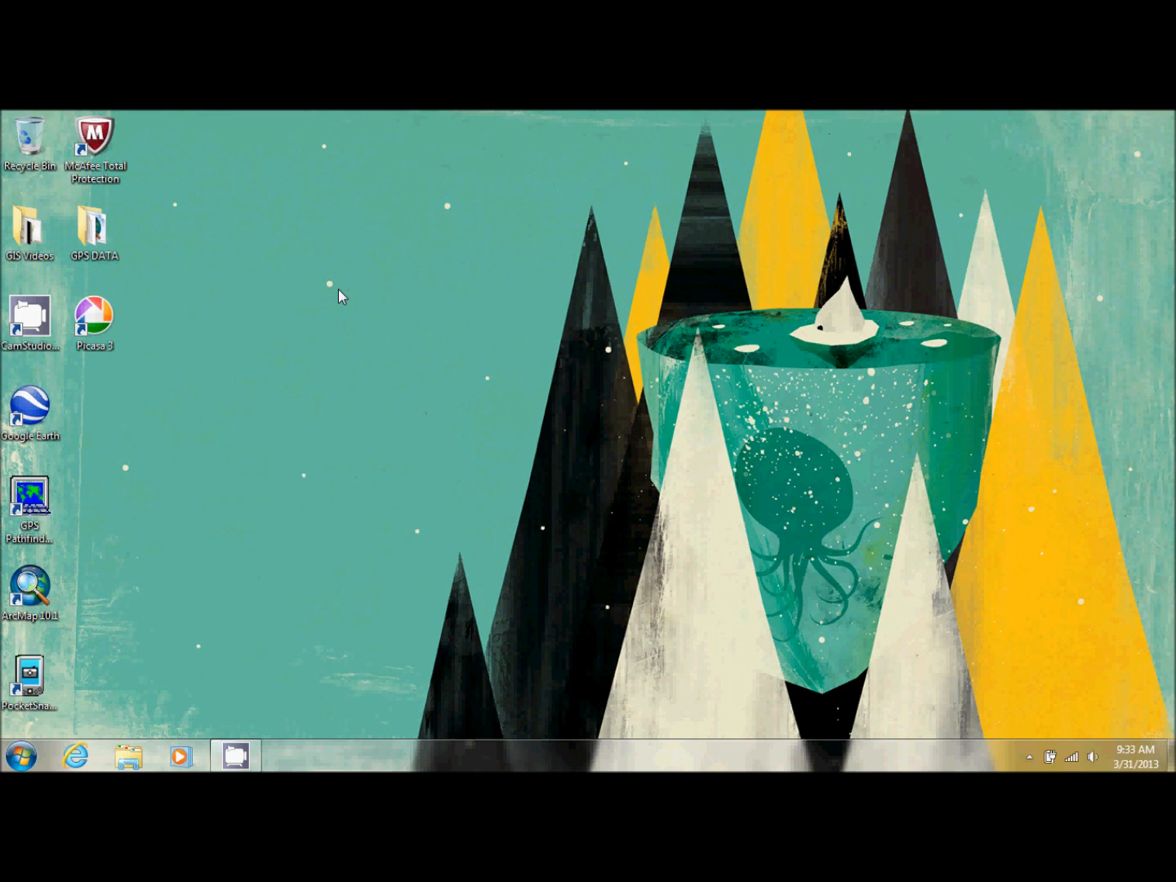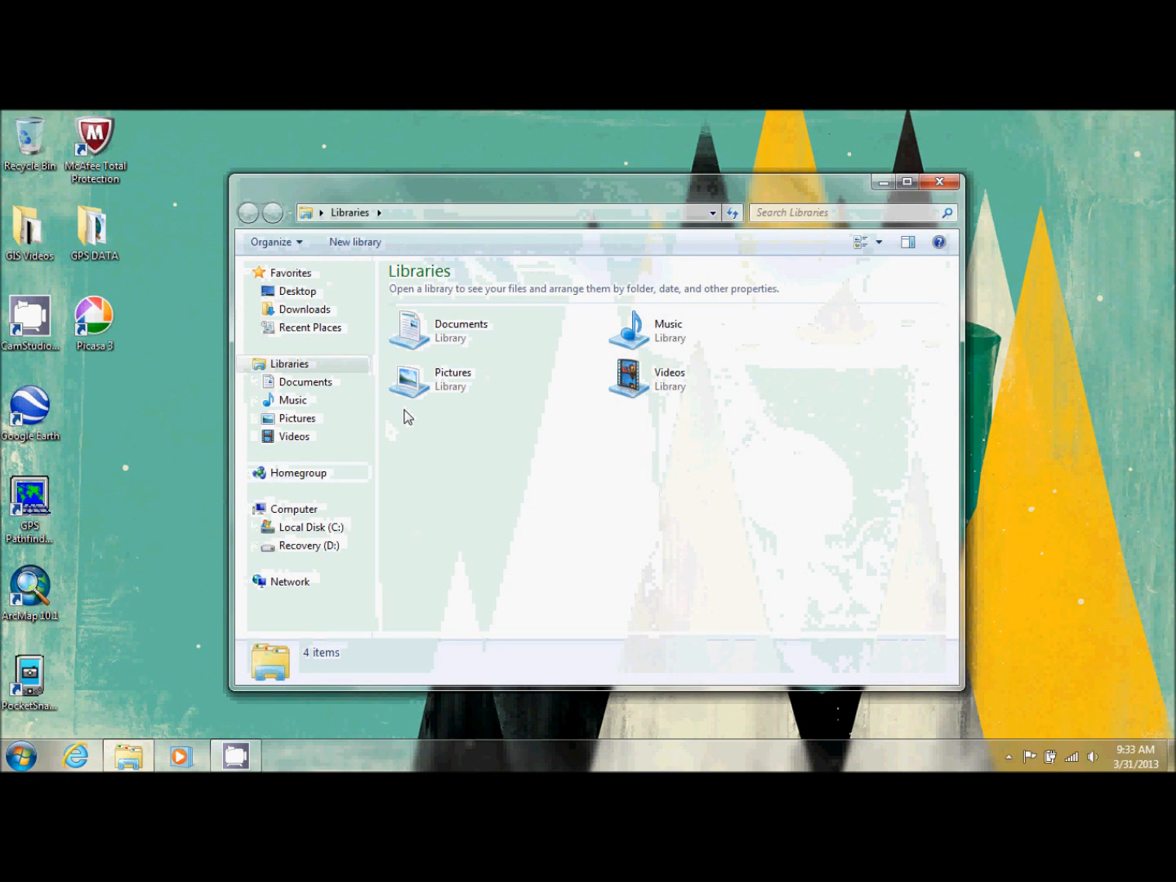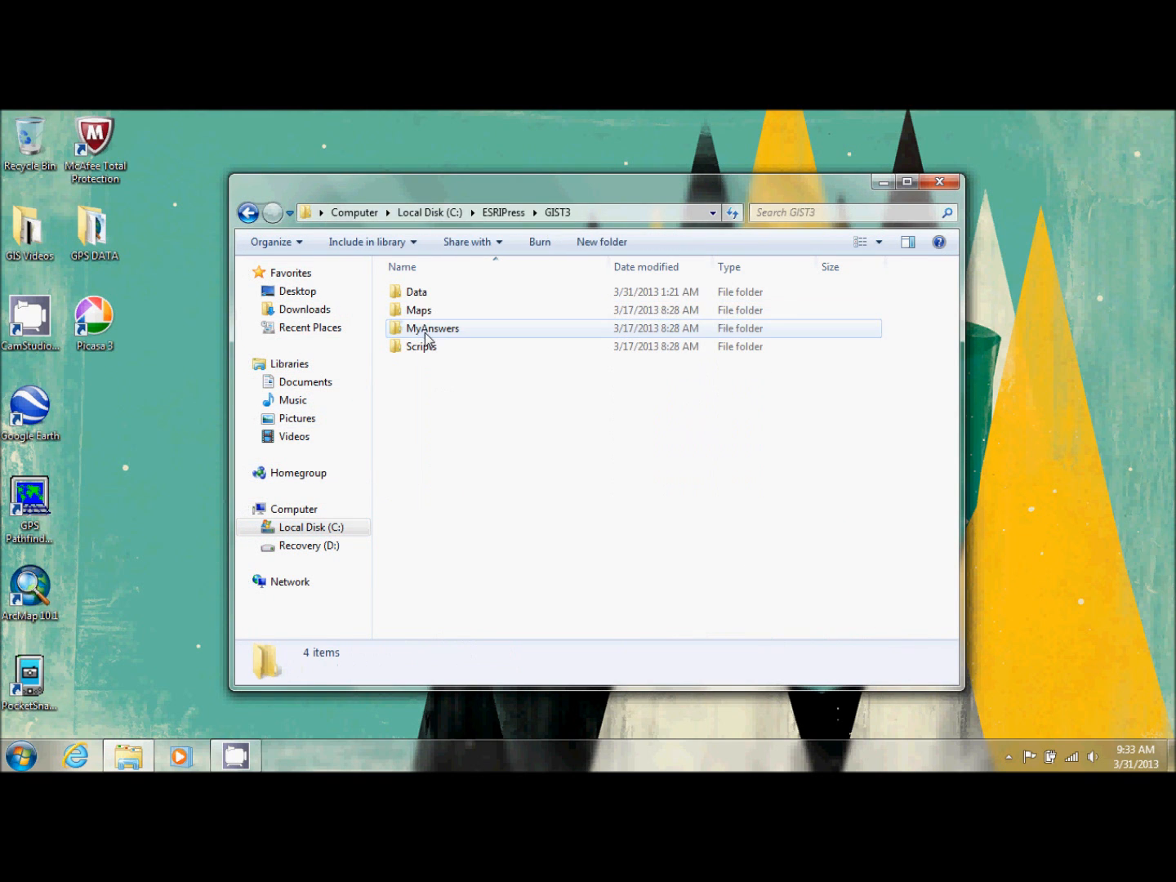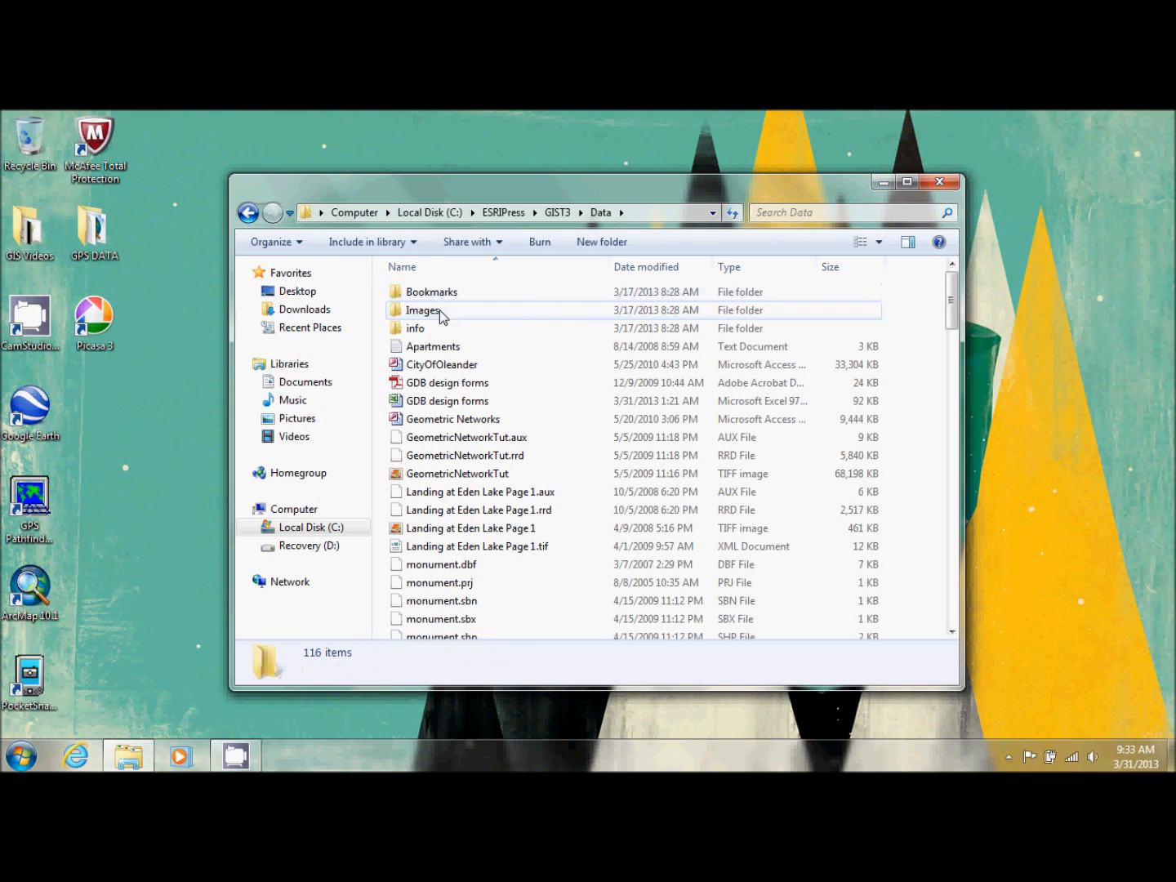Now, they tell you to print out the forms that we're going to be working with. Obviously, you won't be able to see what I'm doing, so I'm just going to do it in Excel, which wouldn't be a bad thing to do, then print out, because then you wouldn't have to deal with messy handwriting. So you're going to go to your Esri Press folder, wherever it is, and in the data for GIS T3, you're going to go right here to where it says GDB Design Forms.